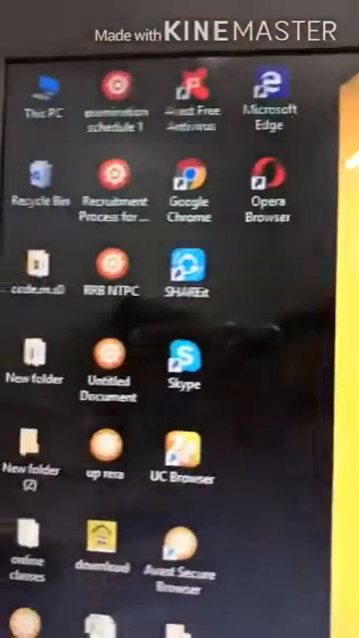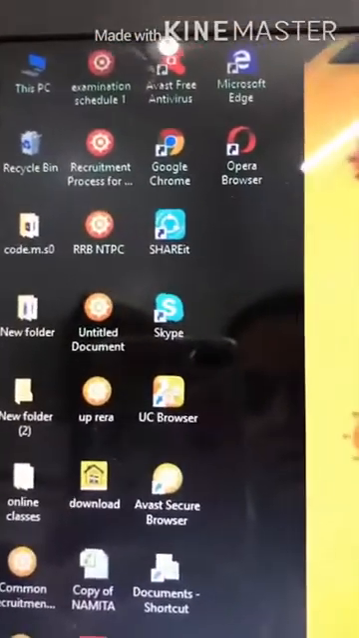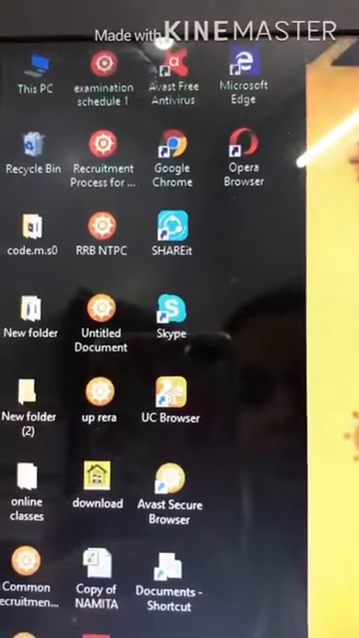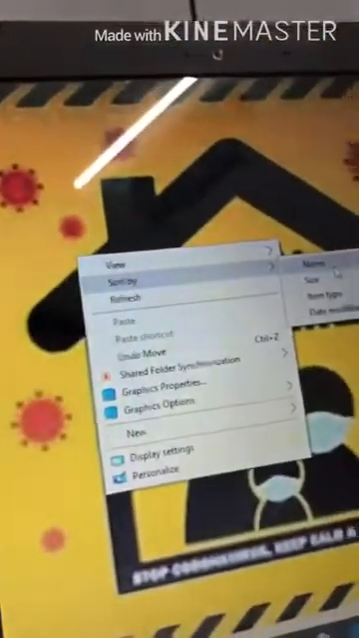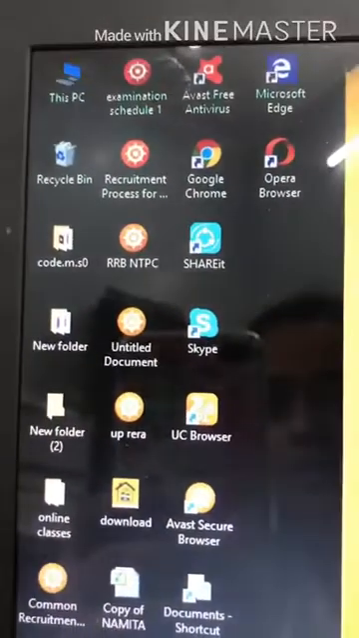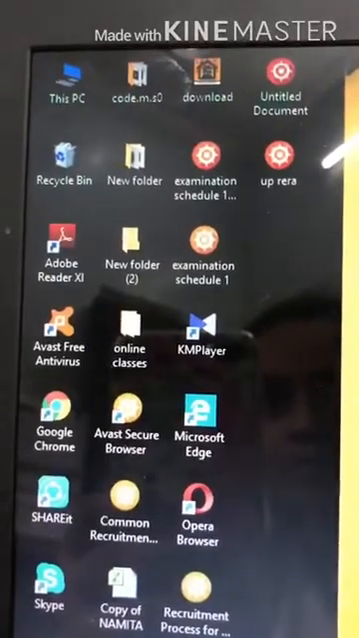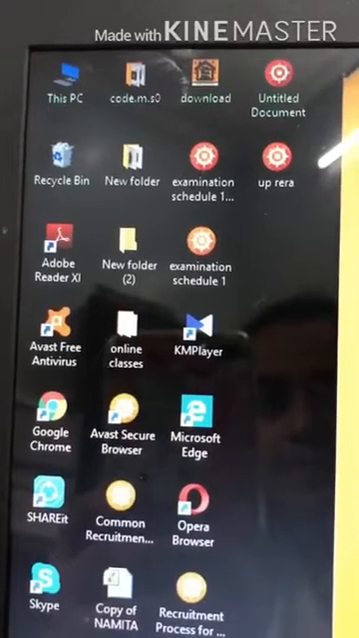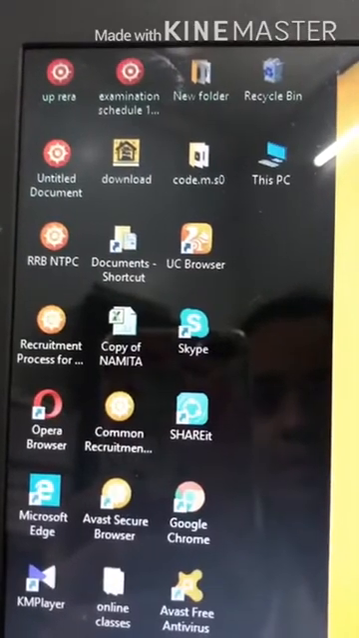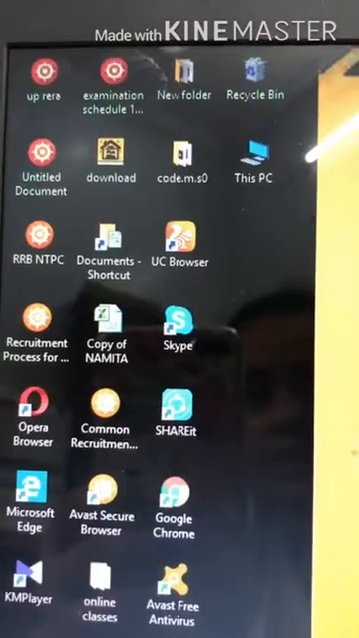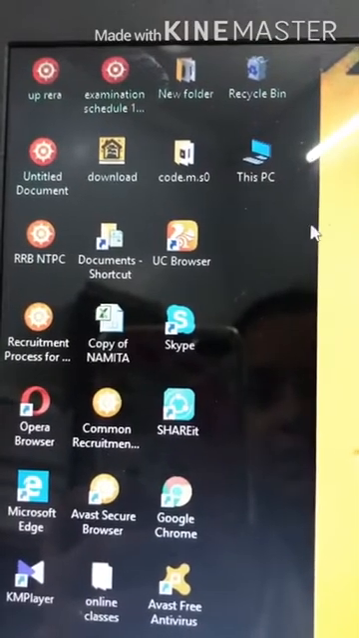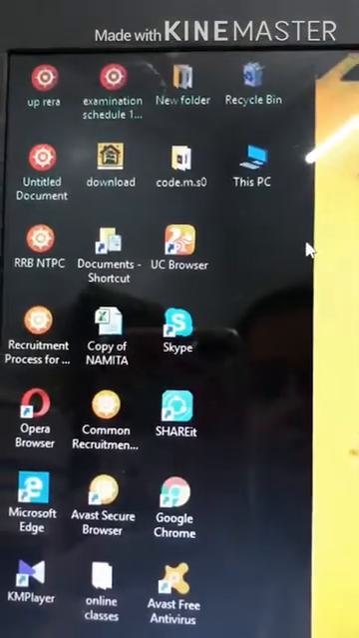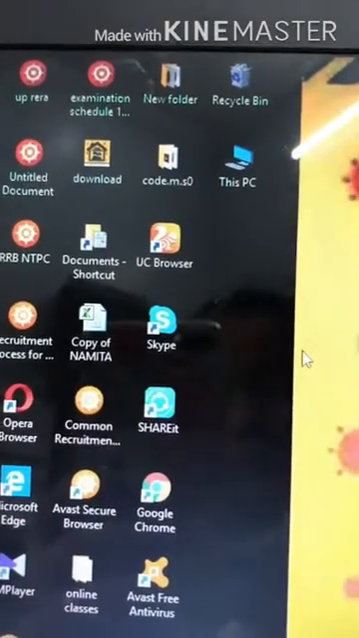So look at these items, these are the folders and items on the desktop. It will change when we select the name option. Have a look. Yes, it will change when we select these items according to their names.